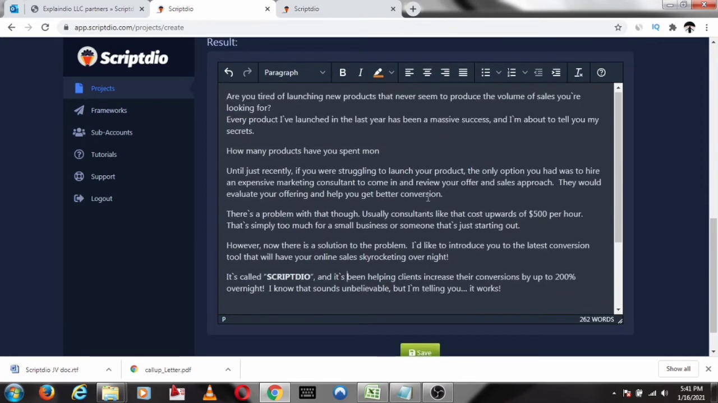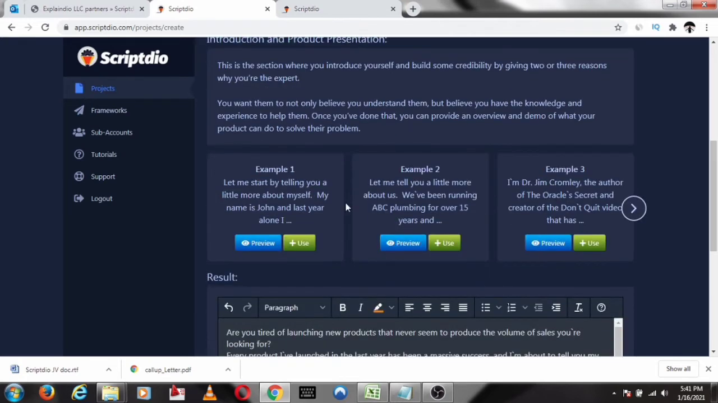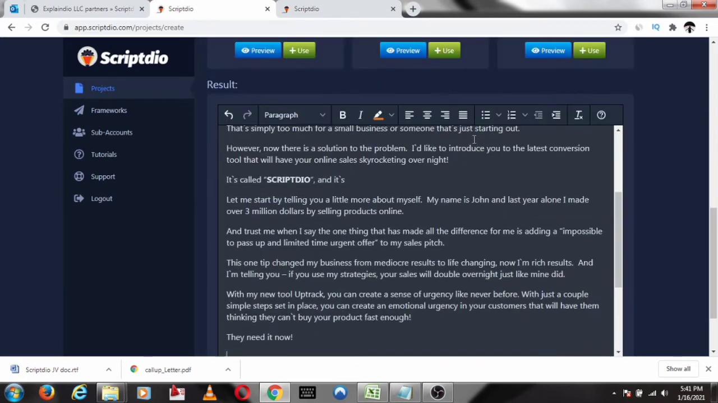Just look out for things you need to edit. That's the idea of this. So go to the next one, introduction and product presentation, and let's just use this one over here.